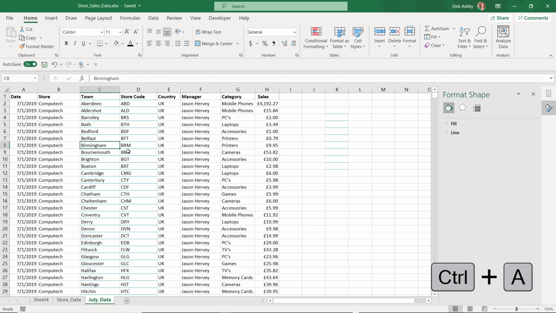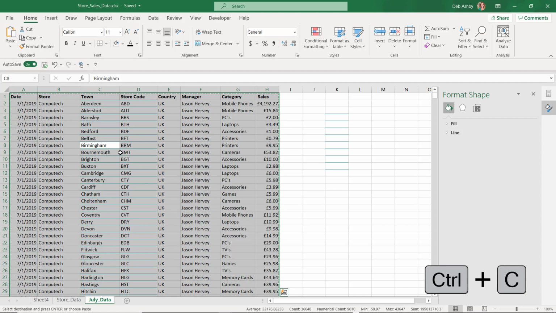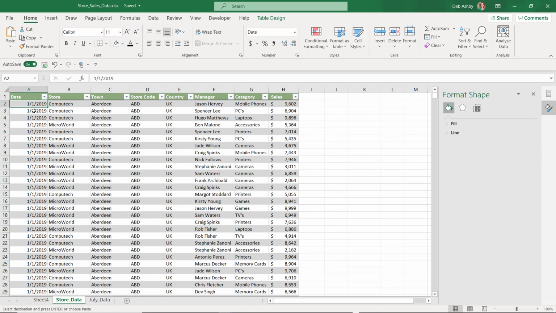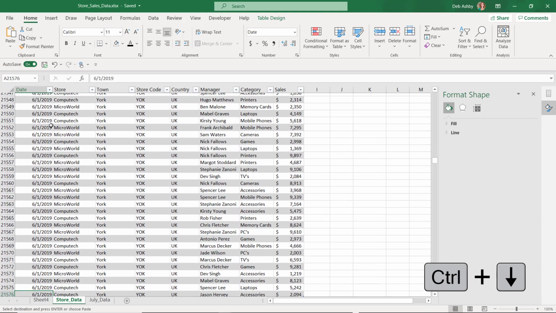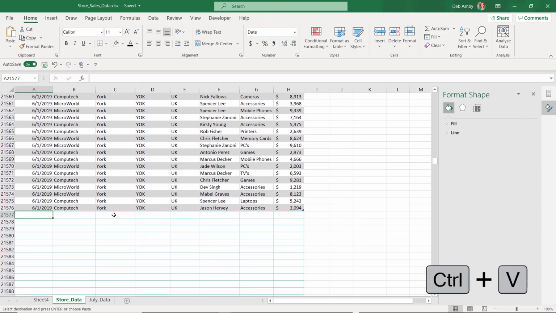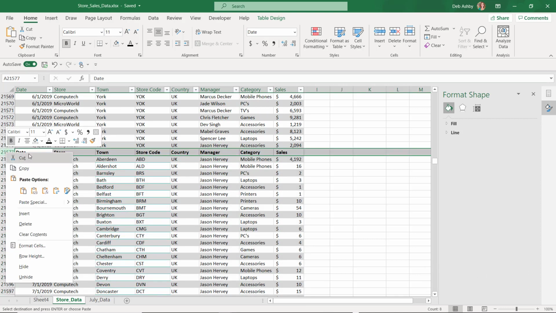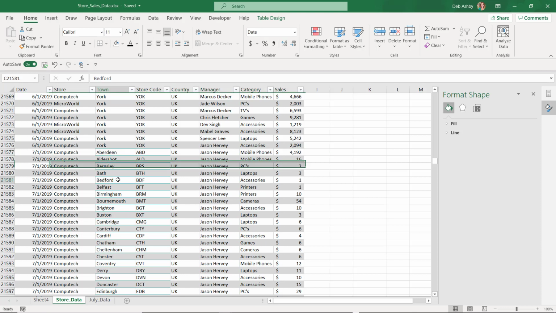All I'm going to do here is click in my data, Control A to select all, Control C to copy that data. We're then going to jump back to our original store data, Control down arrow to jump to the last row, and then we're going to do Control V to paste that data in. And I'm very quickly just going to delete out this heading row.